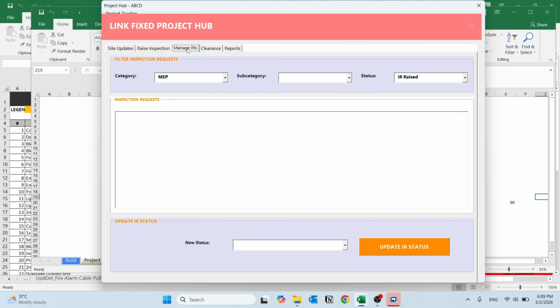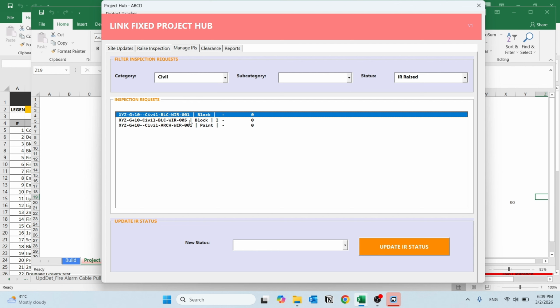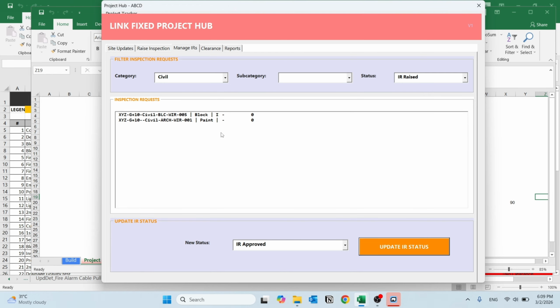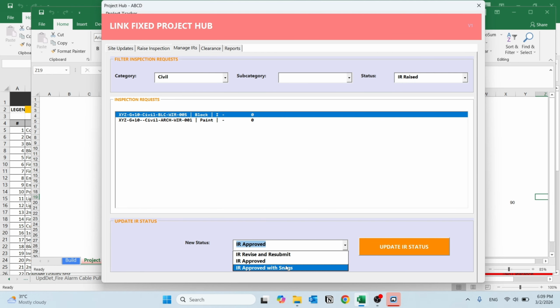Now let's speak about manage WIR. If we selected the category civil, subcategory is up to you. You will select this IR. It's already approved. You will update. This is already approved with snags.